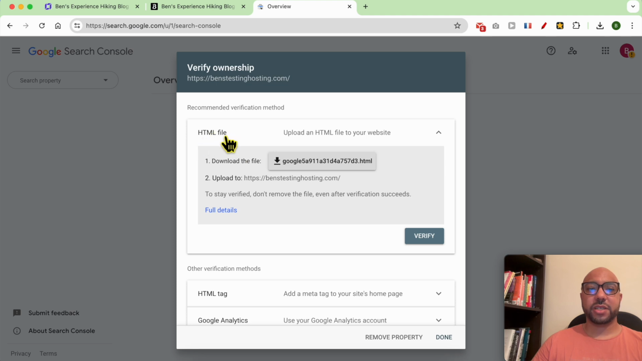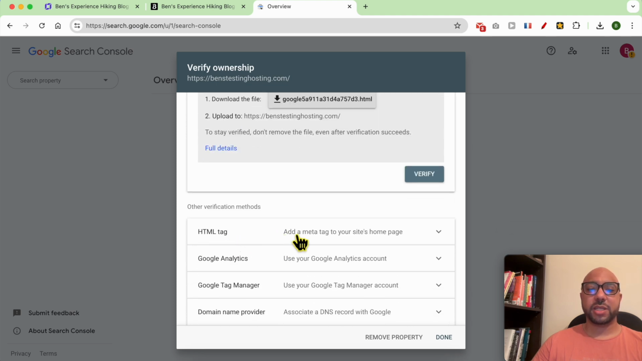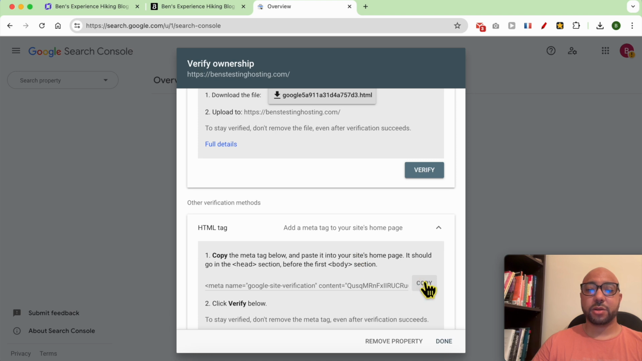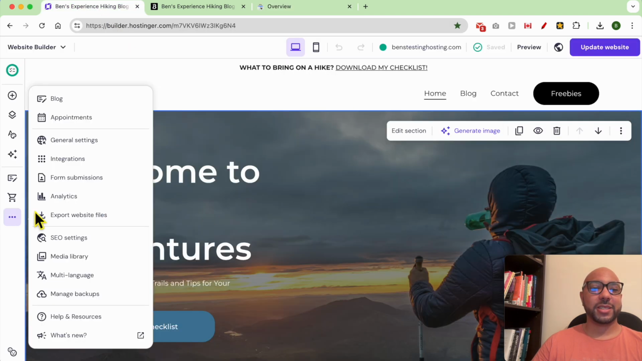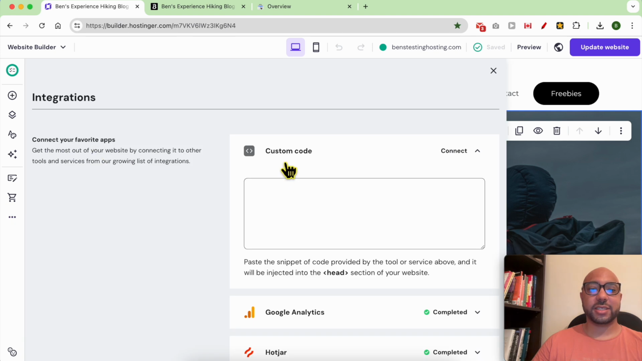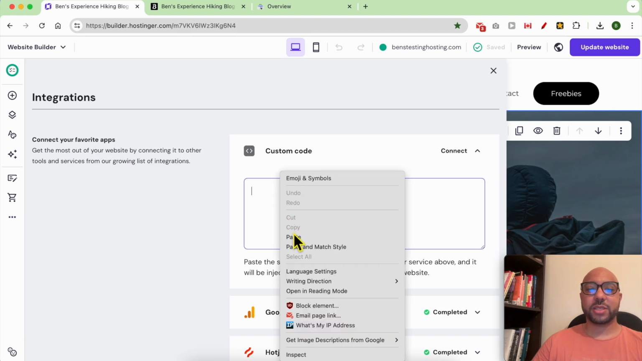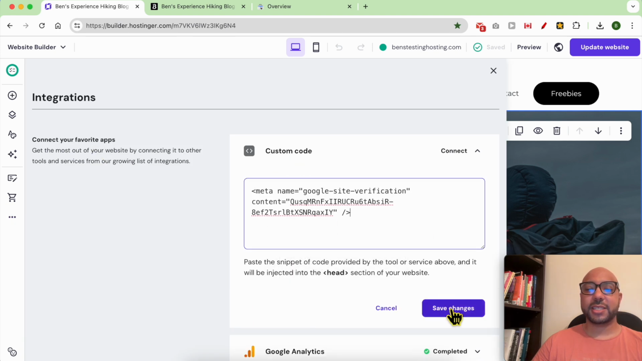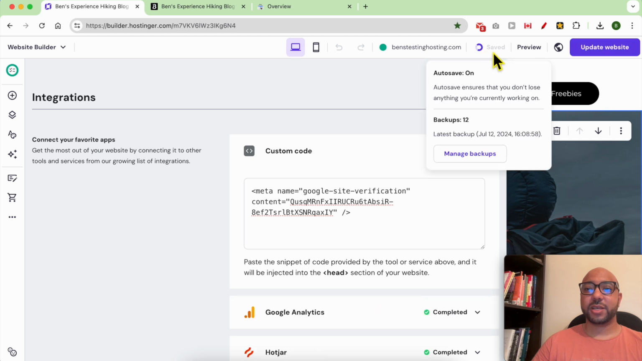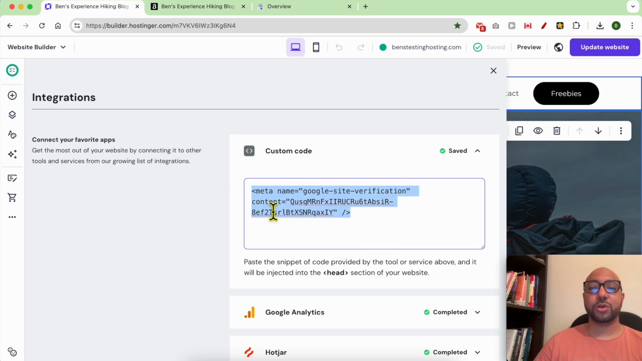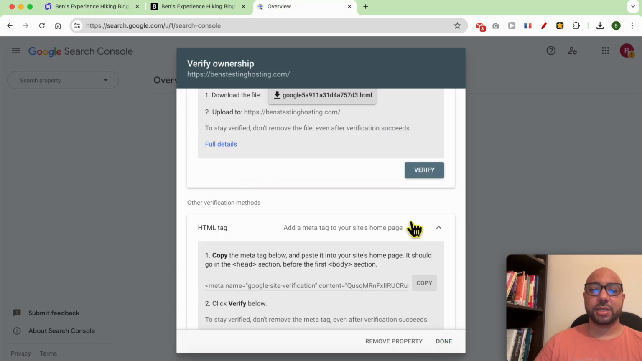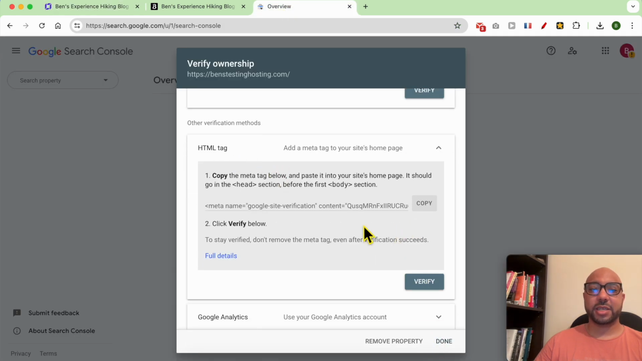Instead of verifying by uploading an HTML file, we will use HTML tag. Now click on copy, head back to Hostinger Builder, click on website settings, then integrations. Under custom code, paste your code and hit save. As you can see, my modifications are saved. Now it is important to click on update website for this code to go live and hit verify under HTML tag.